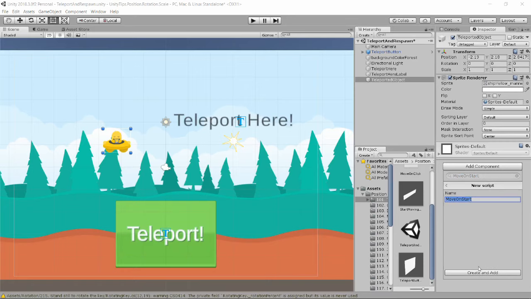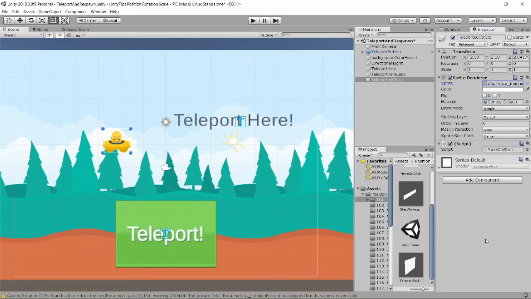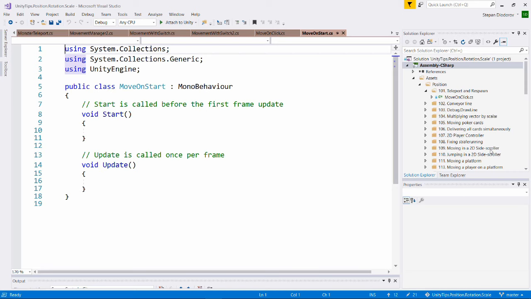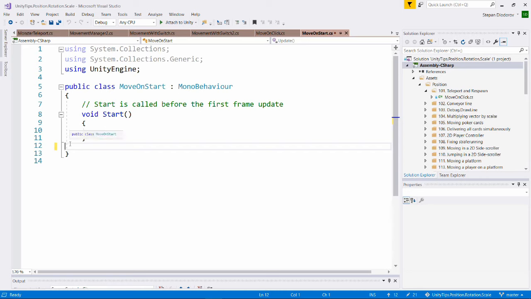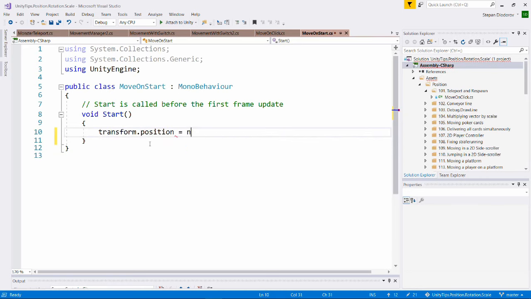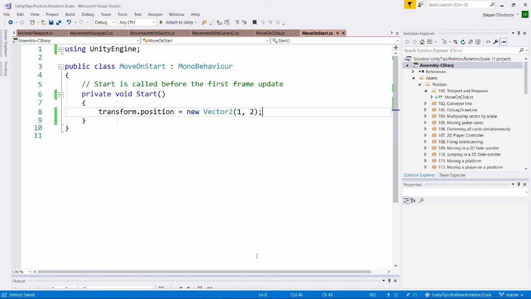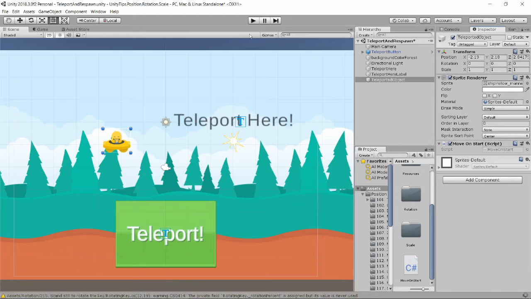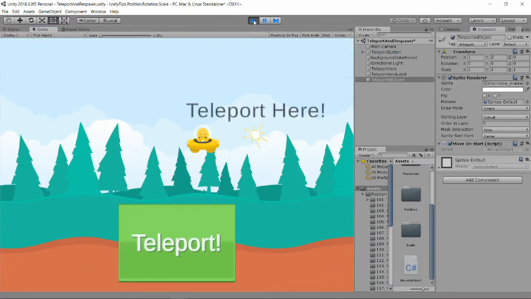Create a custom C# script and attach it to the object A. To modify the object position, you create a new Vector3 with some coordinates and pass it to the object transform position. For now, let's do that in the Start method. Nice, our object moves on start.